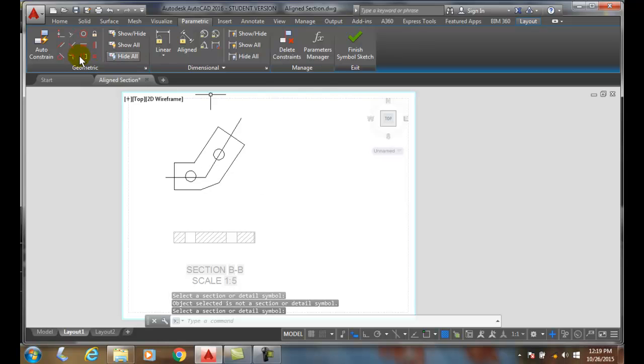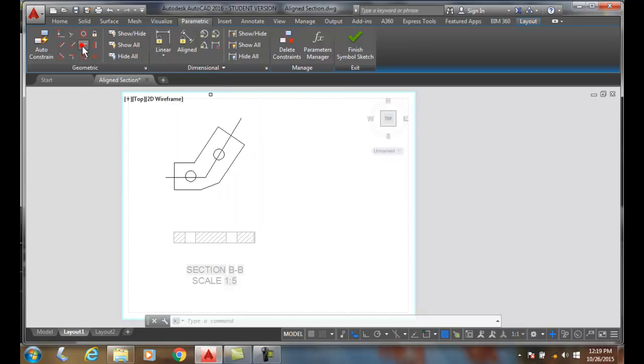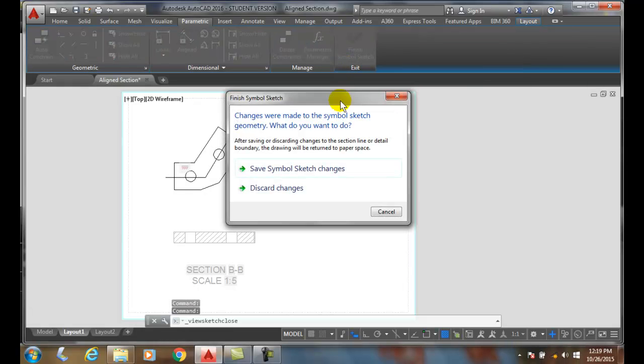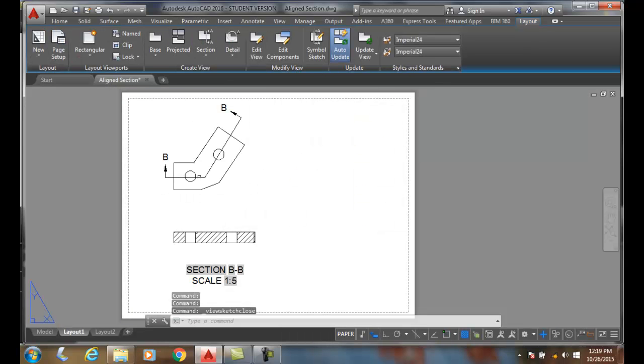Now it puts me into my parametric drafting tab, and it allows me to put on any constraint I want on here. So something like this, I might want to say, ooh, I want this one to be horizontal. And I can come down and say, I want this one right here to always be horizontal. And now I just made that horizontal. So in any of my further design changes, I don't change that away from being horizontal. And now when I finish the symbol sketch and I say save the changes, now this line will always stay horizontal no matter what I do to it.